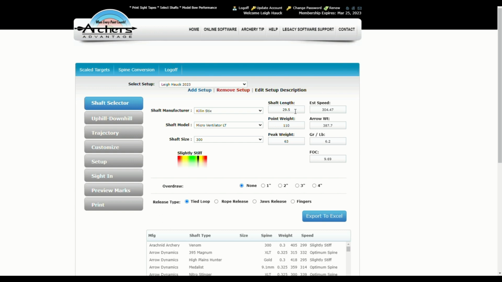So I'm willing to play around with shaft length to a certain extent. I'm not going to go below probably 28 and a half inches, and I don't want it sticking way out in front either. I'm probably not going to go past 30 inches. Point weight, I'm totally willing to move around with. I know I'm shooting 110 grain insert, so that's non-negotiable, but I can shoot any grain of broadhead I want. So let's say I shoot 100 grain broadhead with that 110 grain insert, that's 210 grains up front. Already I'm in that optimum spine range.